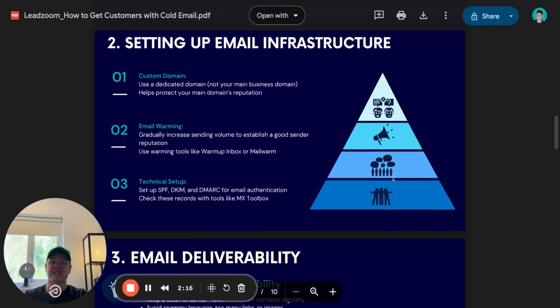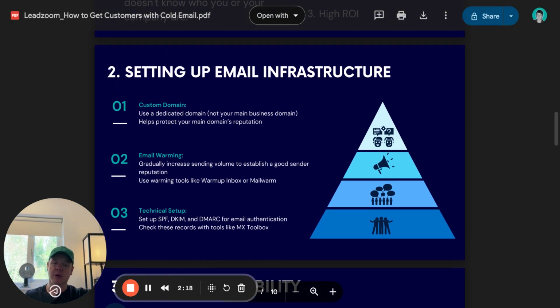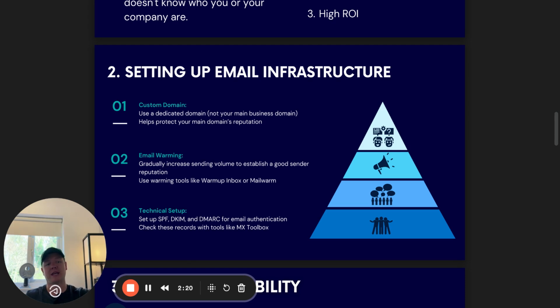And number three is the technical setup. It sounds complicated, but you need to make sure that your DNS records are set up correctly. So the SPF, the DKIM, and the DMARC settings all need to be configured correctly in your domain provider. There are short videos on YouTube that will help you out with this.